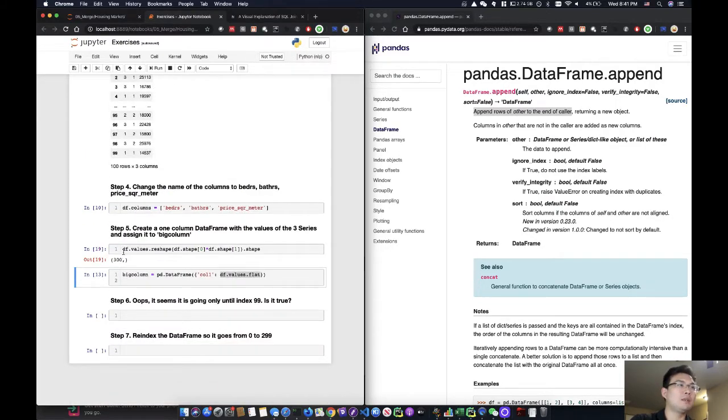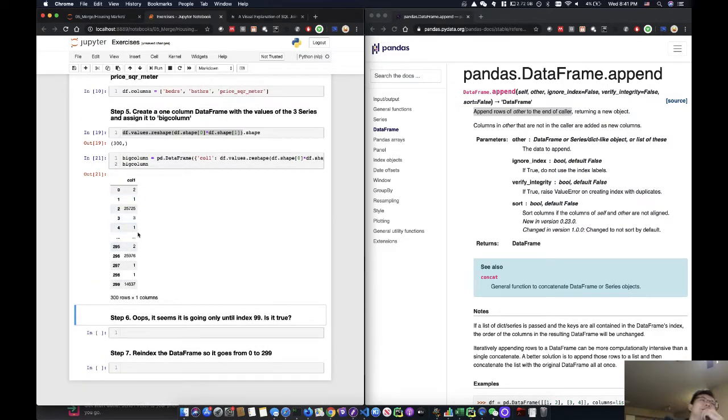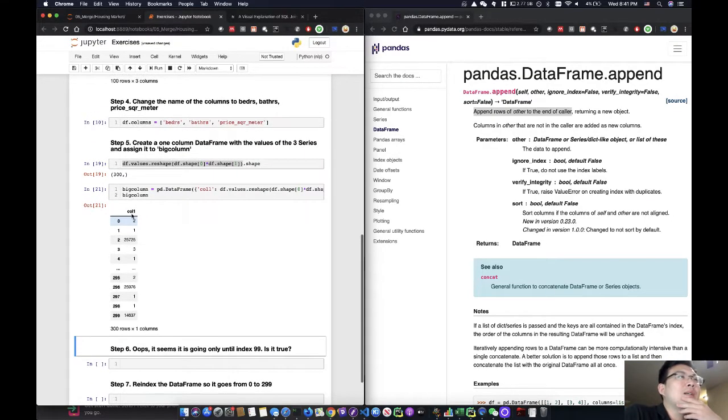Oh, 300. Okay, cool. This is probably what we need. Yep, which is our big column. I think I'm cheating here. This might not be exactly what the question asked for. But anyways, notice there might be a problem because it reshaped by rows, right? What we probably want to do is put column 1 all together, and then column 2 and then column 3, in that way.